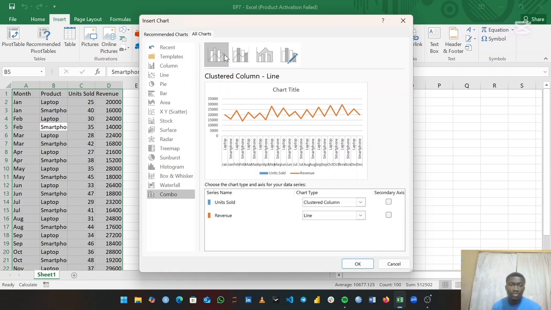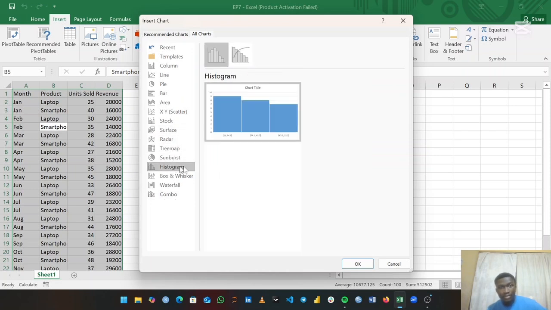We have a histogram. It is used to show the distribution of data. Maybe it is left skewed, right skewed, the mean, median, mode. It's all used in determining the distribution of data. That's the histogram.